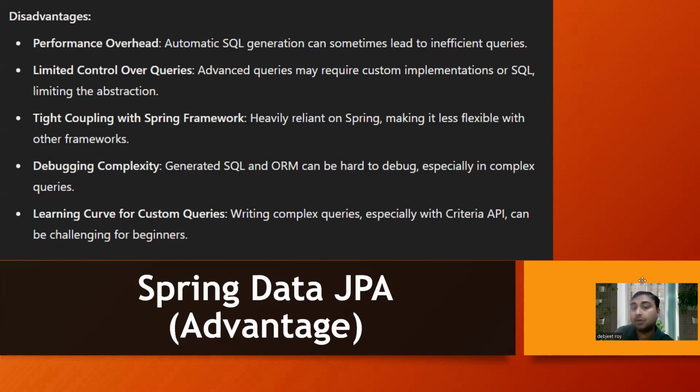And after understanding, while implementing, they may also face a lot of challenges with respect to criteria API. So that also we have to understand. So these are some of the main disadvantages of Spring Data JPA. I hope you got some clarity on this.